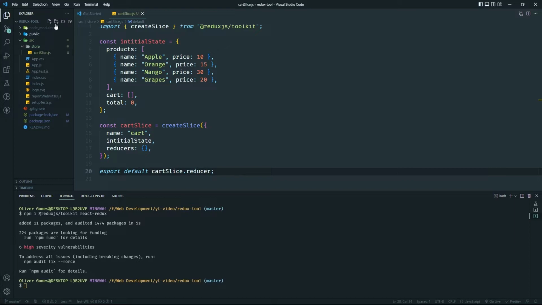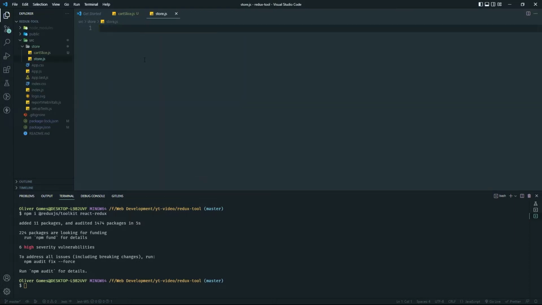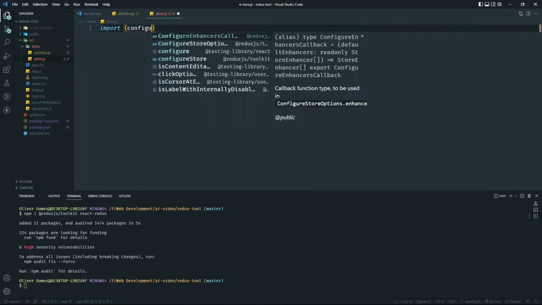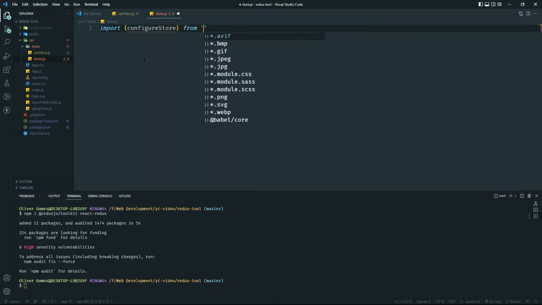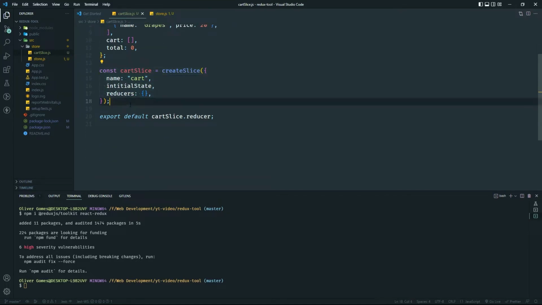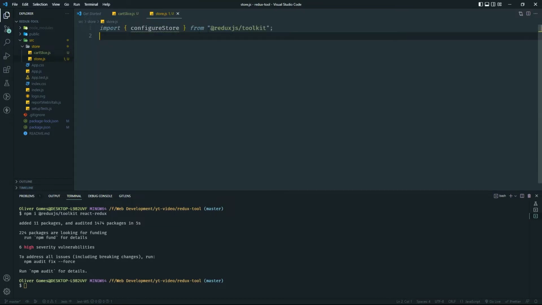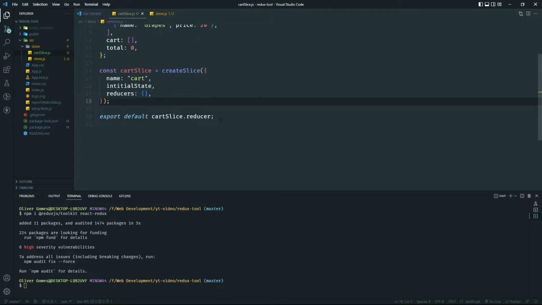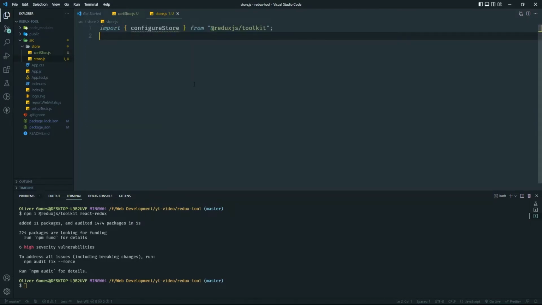I'm going to create a store file, like store.js. Here you need to bring in other functionality from the toolkit. It's called configureStore, and I'm going to add it from @reduxjs/toolkit. So we are using two functionalities from Redux Toolkit so far. One is createSlice, which is to create a store reducer, and the other thing is configureStore. So we need to configure a store using the reducer here. It's very similar to what we used to do before, and we're going to use configureStore.